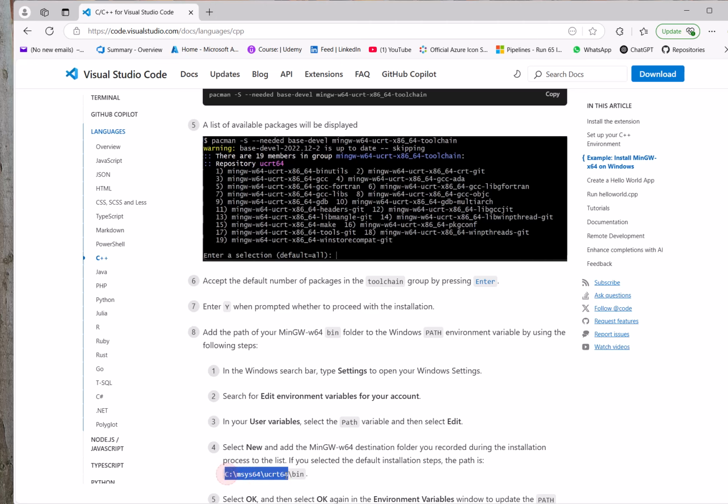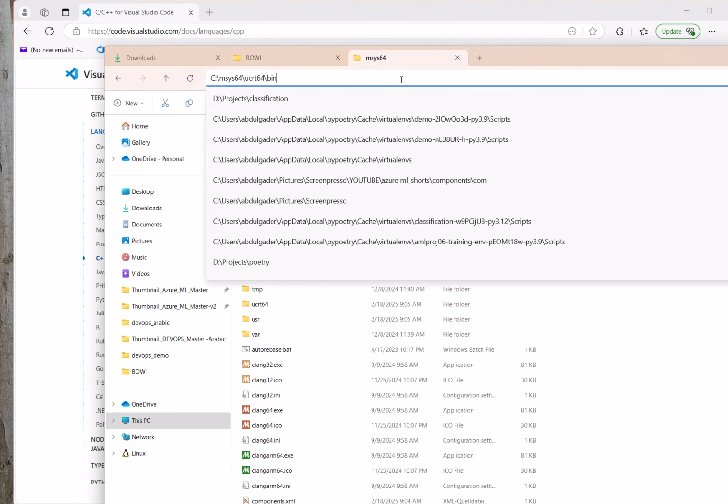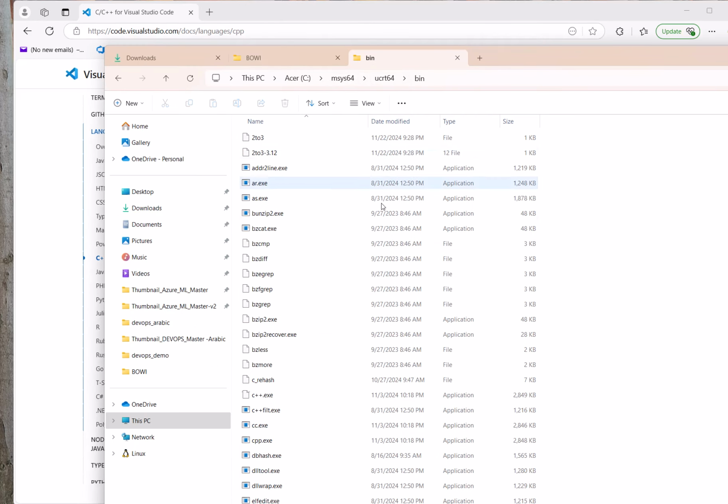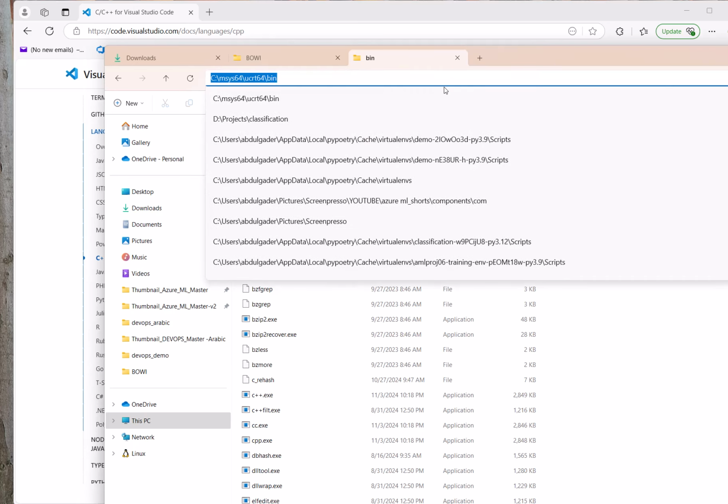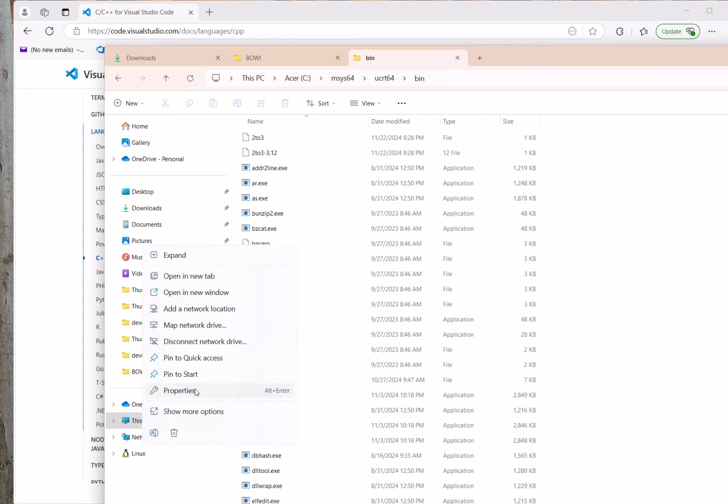Yeah, it's not bin, it's 64. You just go to this directory, because I have installed this in the C drive. I will just copy this, and to add the variable directory, you can just right click here on the computer, and you can search, of course.